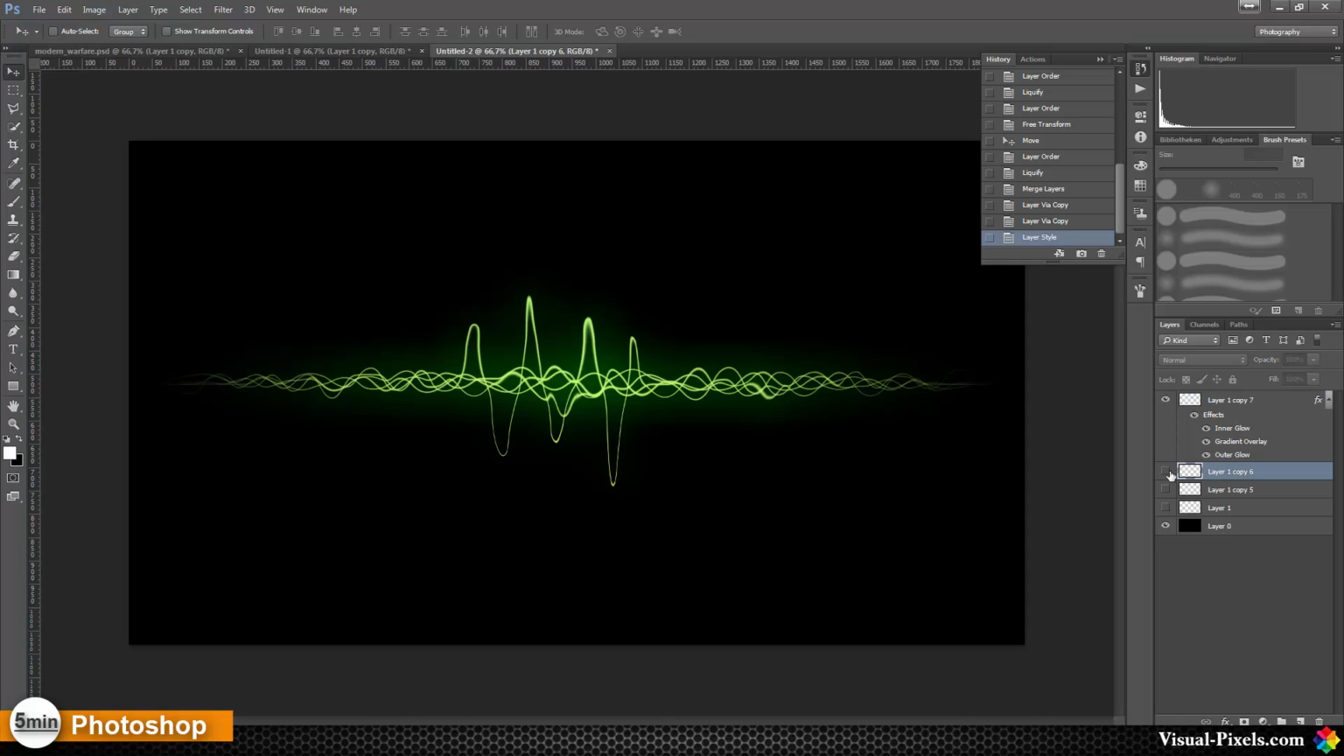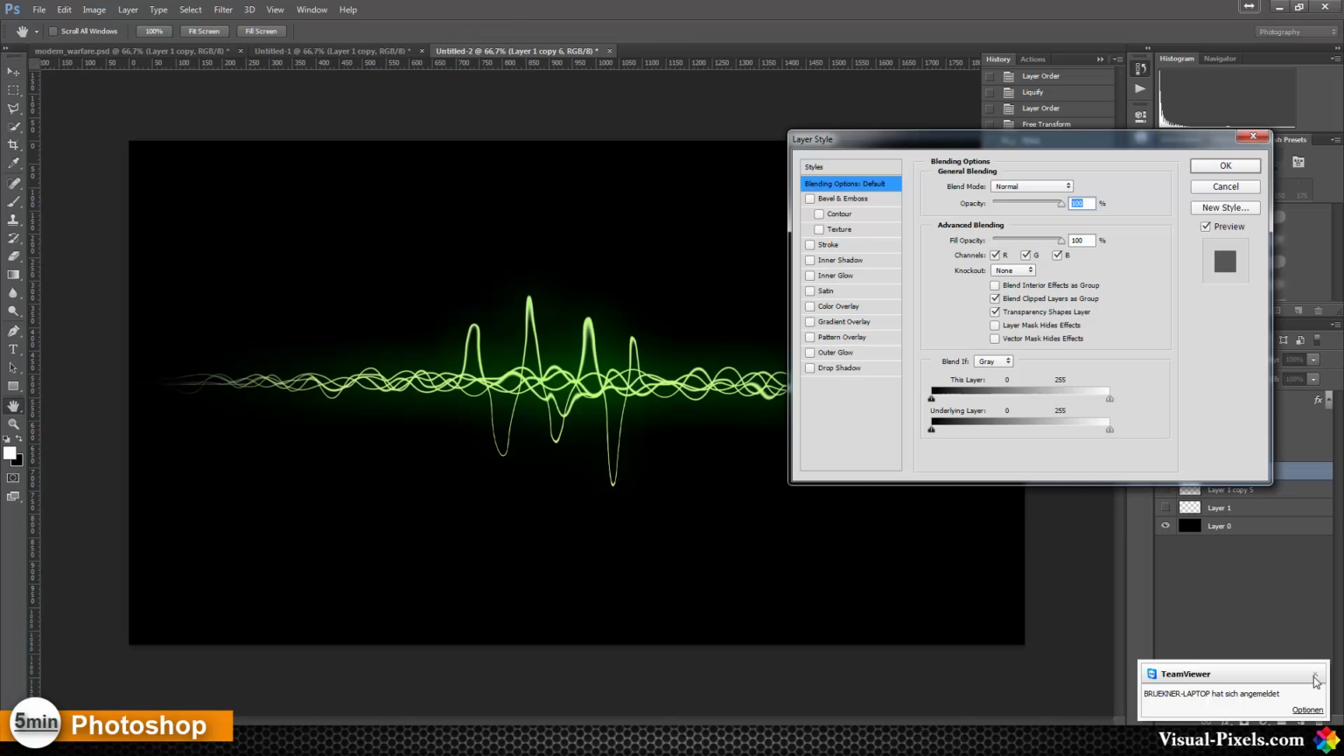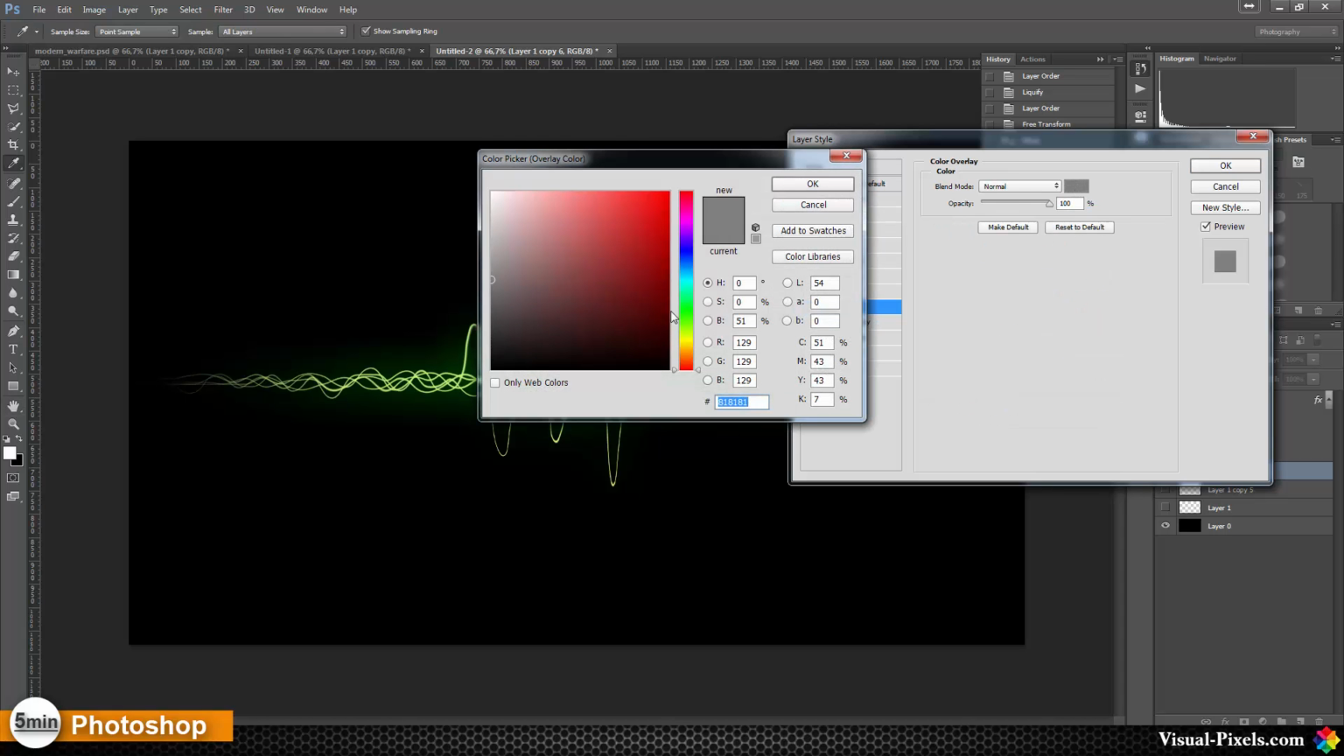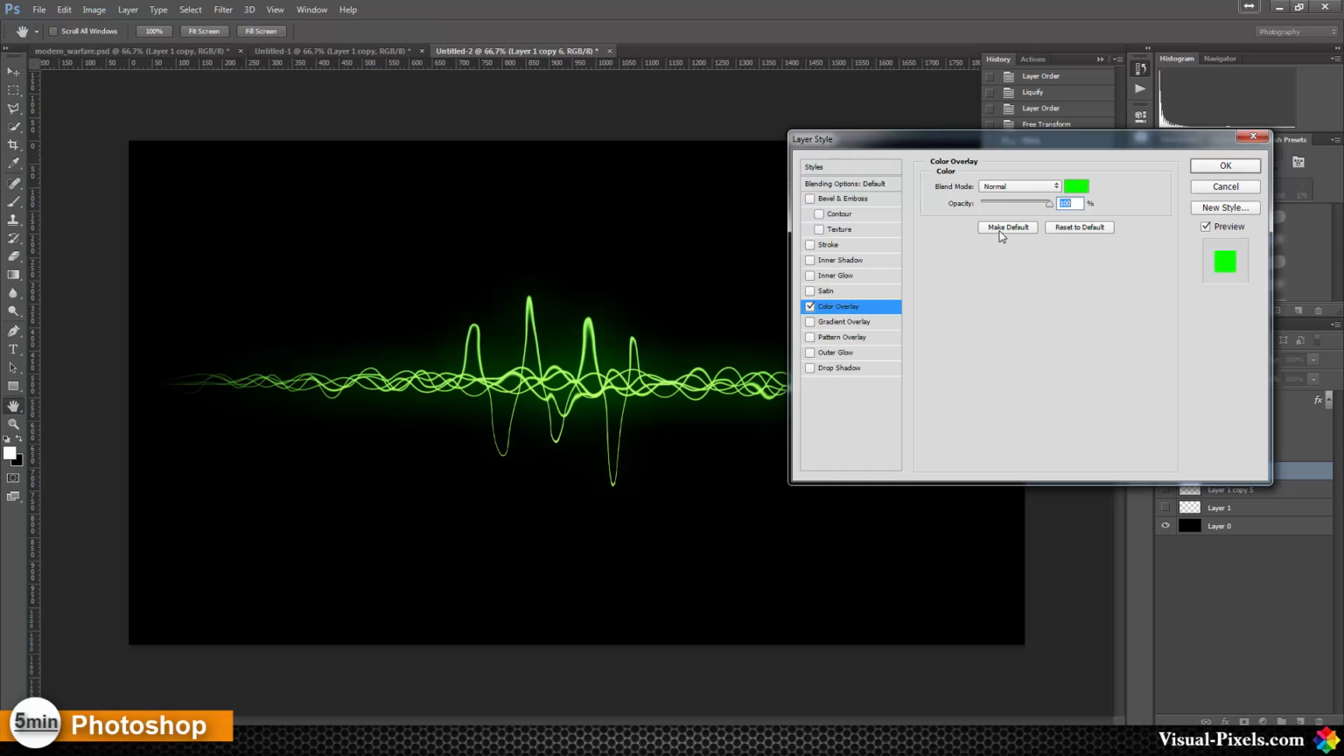Then I'm going to the second layer, and I'm going to make it visible, and this time I want to have a color overlay. Double click. We want a color overlay. We want to have a green color. Click OK. And OK, normal blend mode.